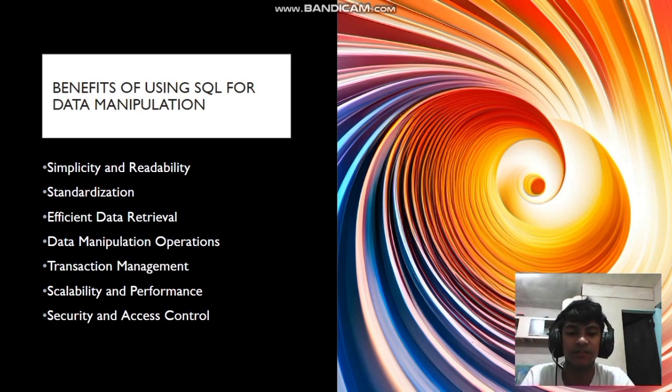Second is standardization. SQL is a standardized language, meaning it has consistent syntax and functionality across different database management systems. So this allows for portability and ease of migration between systems, making it convenient to work with databases on different platforms. Next is efficient data retrieval. SQL provides powerful querying capabilities, enabling users to retrieve specific data from databases efficiently.